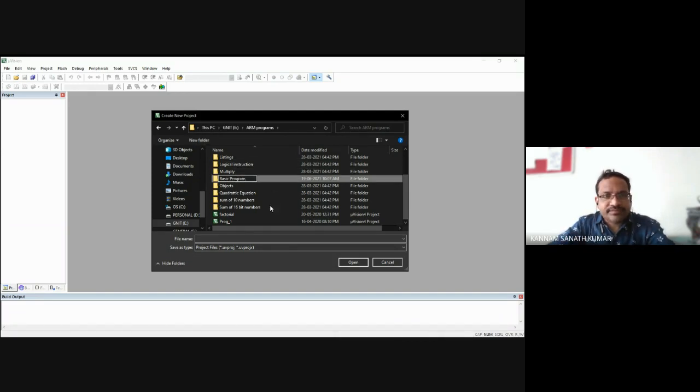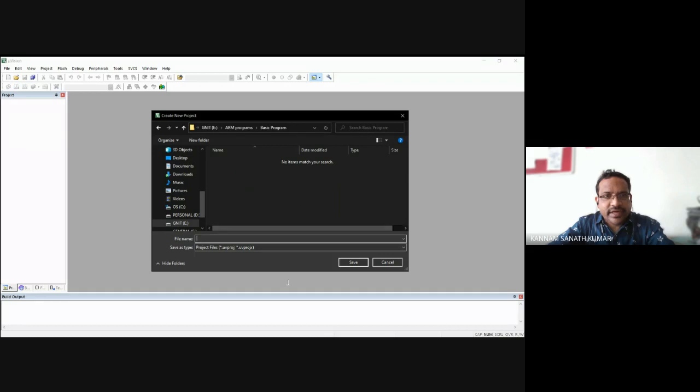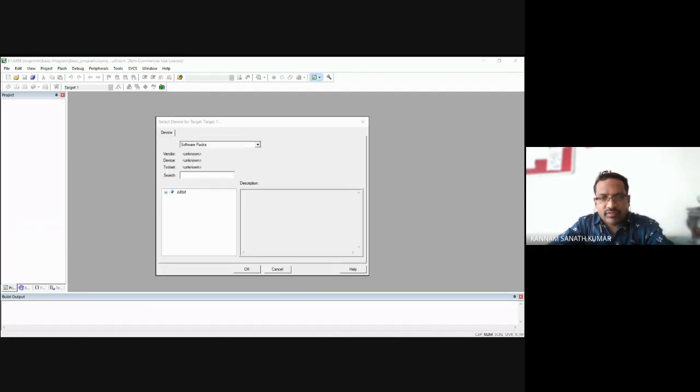In this, you need to create a project. So create the project named basic program. Now you save that. Initially, you need to install this Keil MicroVision file from the internet.